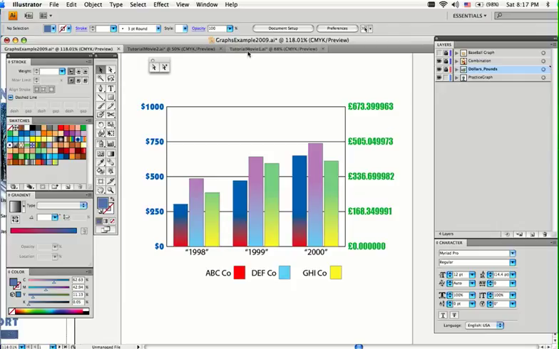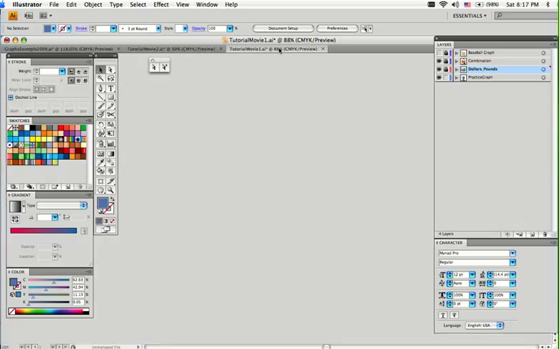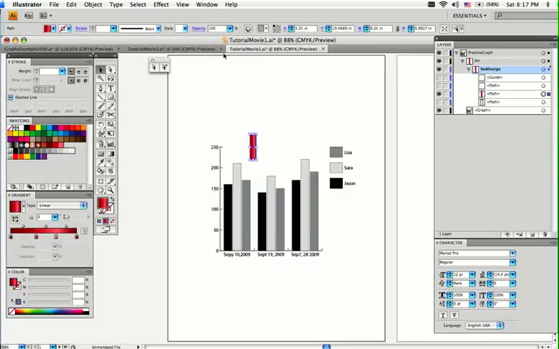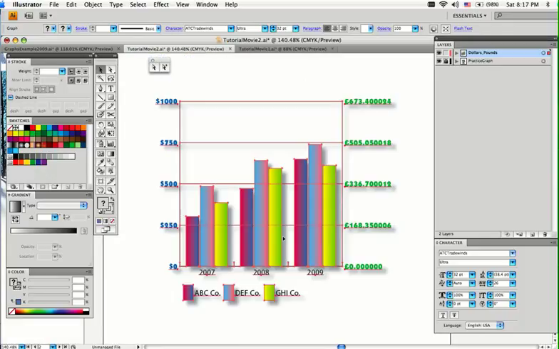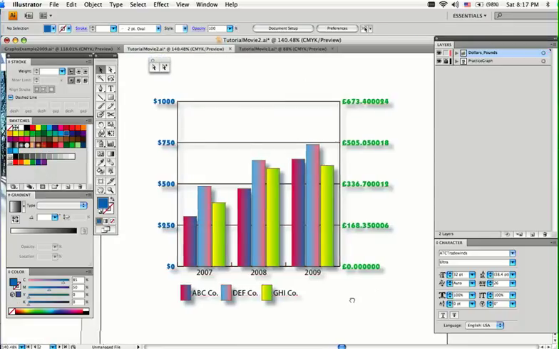So what happened to my drop shadow on that one? I don't know, but I'll go to the other one that has my drop shadow. And there is my drop shadow on this one. And I'll click away from it so you can see the drop shadow.